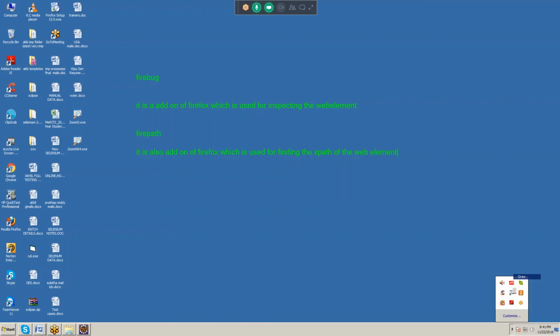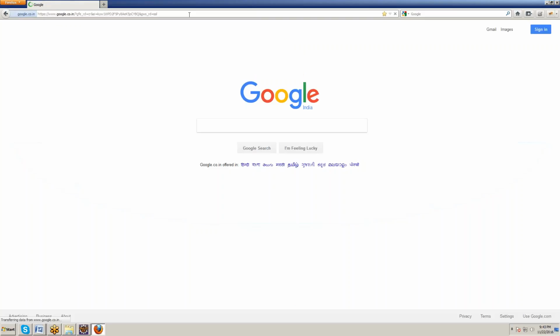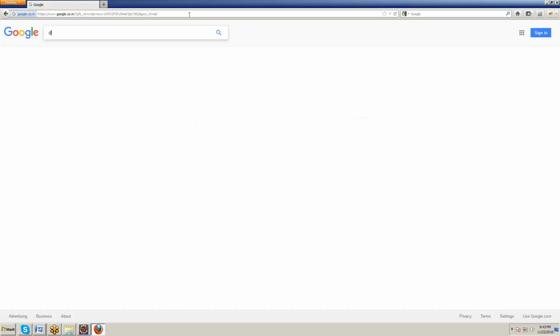So compulsory, if we want to work with any application, we should download Firebug and Firepath. Now we will discuss how to download Firebug and Firepath. Go to Google. Download Firebug.